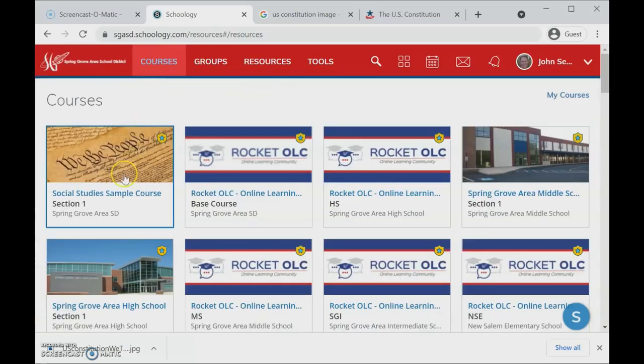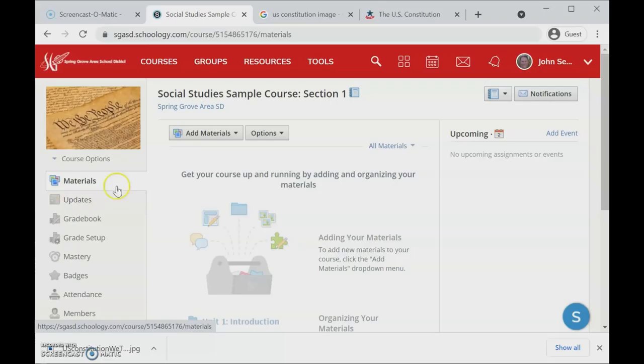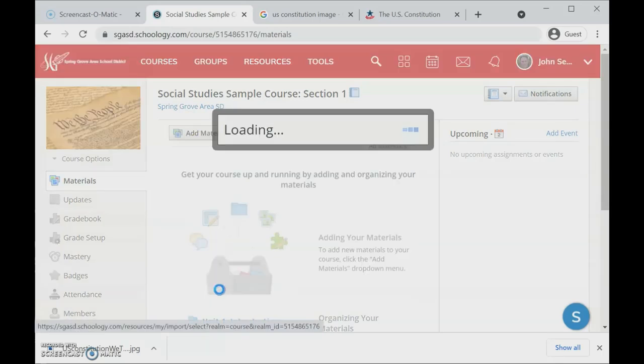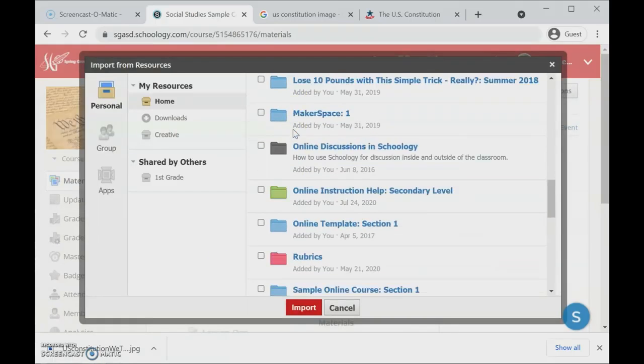But I'm going to go back into my course, into my Social Studies sample course, and we're going to show you how you can pull stuff in. Pretty much the easiest way is by going to this Add Materials button, and if I go on down, one of my choices is to import from resources. If I click on that, it's going to open up a window view of my resources.